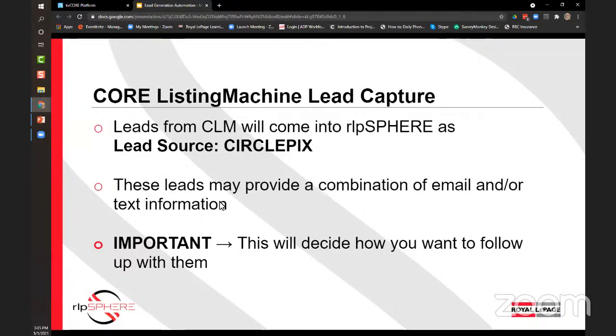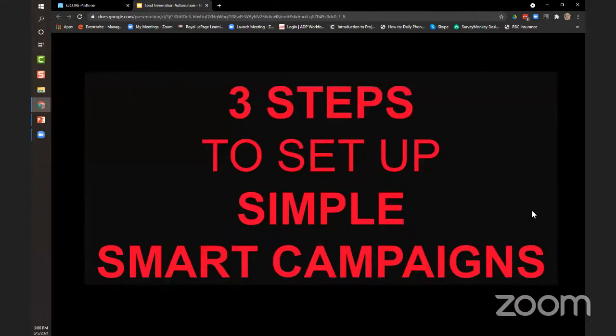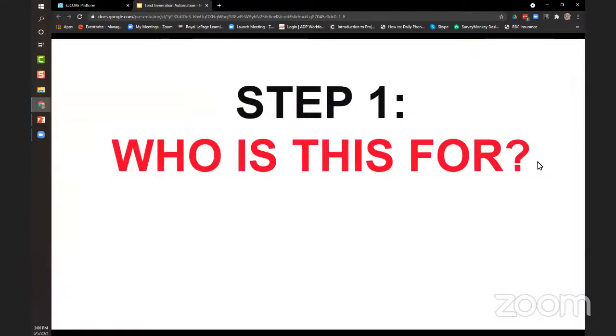Now, in a perfect world, they would just give us every single piece of information and then a buyer's contract signed with it. That would just be perfect, right? But alas, sometimes we have to finesse some information, or we just have to work with what we got. So we could have text, email, or a combination of the 2. And this is going to be important, because depending on the type of lead information we capture, we have to know how to follow up with these folks. So let's talk about our 3 steps to setting up a simple smart campaign.